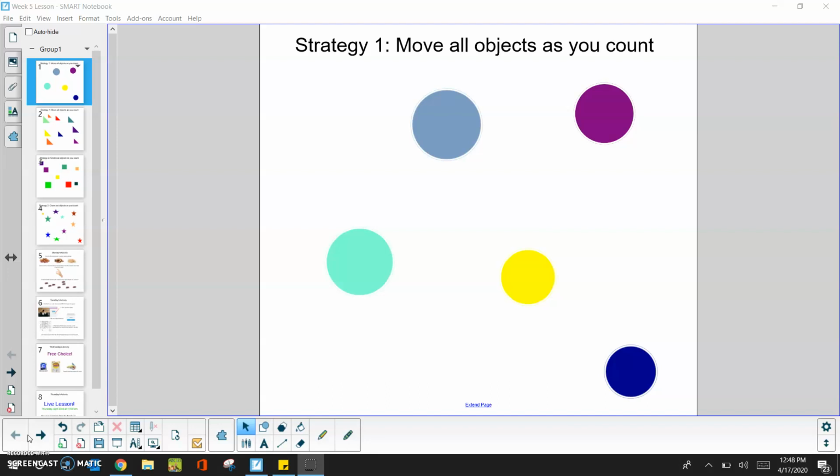There are two different types of strategies that we're going to use when we are counting objects that are scattered. If you look at the circles on my page, they're just all over the place. They're not in a line or a circle or neatly arranged. So one of the things that we can do is move all the objects as you count. Think of it like a plate full of cookies: you would move all the cookies to one side as you're counting them.